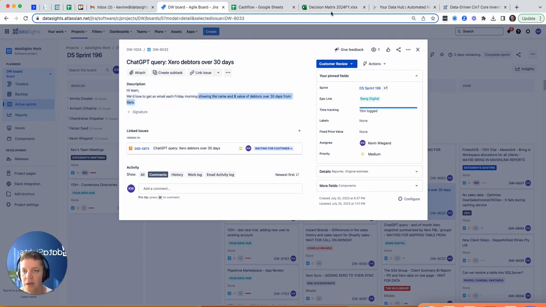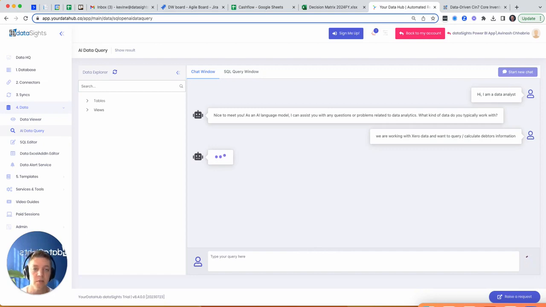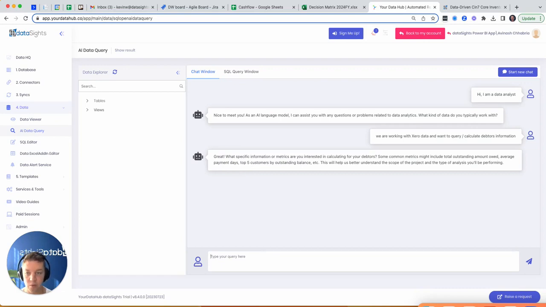So we can say, okay, we are working with Xero data and want to query or calculate debtors information. The more context, the more background you give it, obviously the better it is, but we don't need to give it a heap. This is not super complicated stuff at all. So what we're going to say is, can I give you a SQL view and you show me the name and dollar value of debtors from Xero?